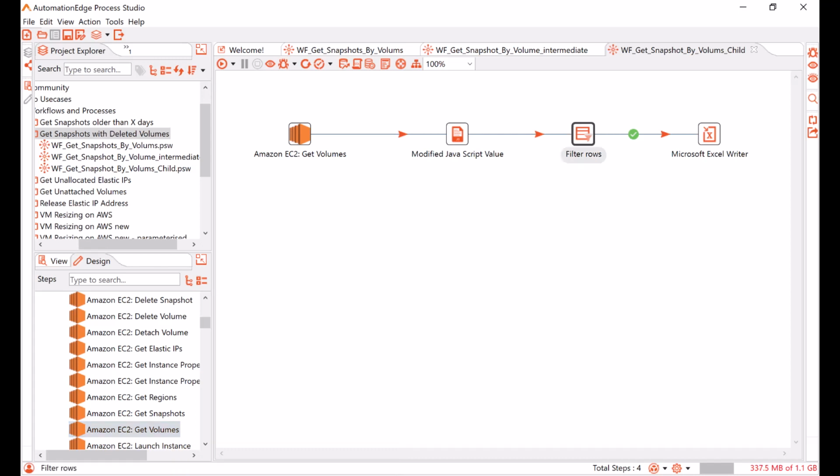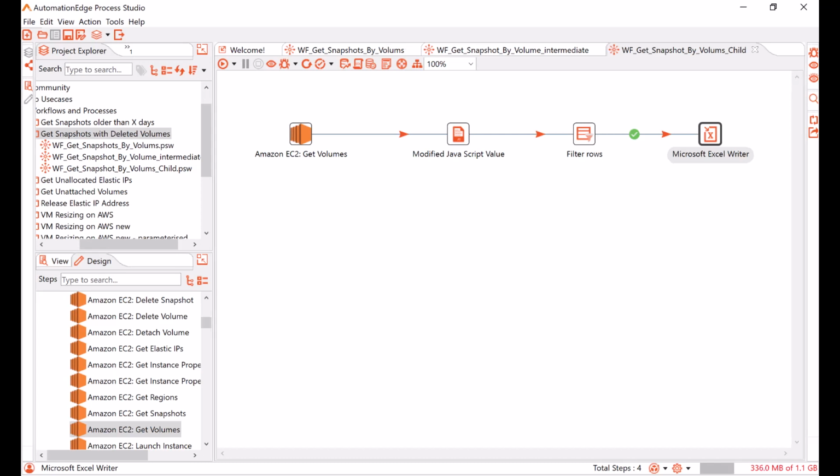And I filter the rows where volume ID is null or the volume is deleted. And finally, I store the region, snapshot ID, start time, storage tier, and the deleted volume ID in an Excel file. So this completes the workflow description in Process Studio. I have published this workflow on the AutomationEdge server. Now let us see the demo.